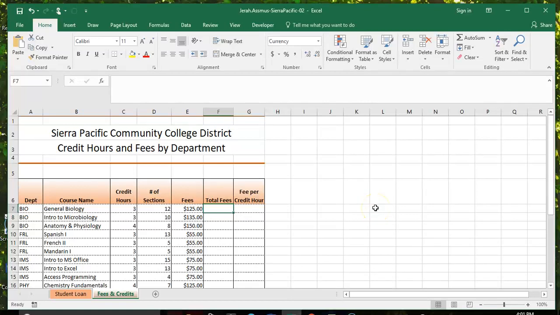Okay, we're going to be in step 8 to the end in this video. So I did 1 through 7 in the previous video. So jump in your instructions to step 8 if you're following along. First thing we want to make sure is we're on the fees and credits.